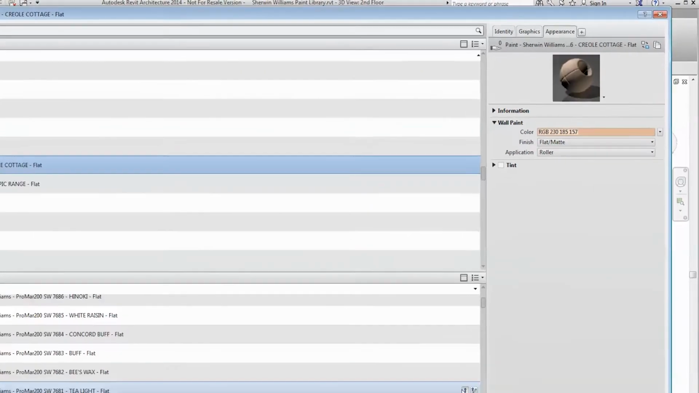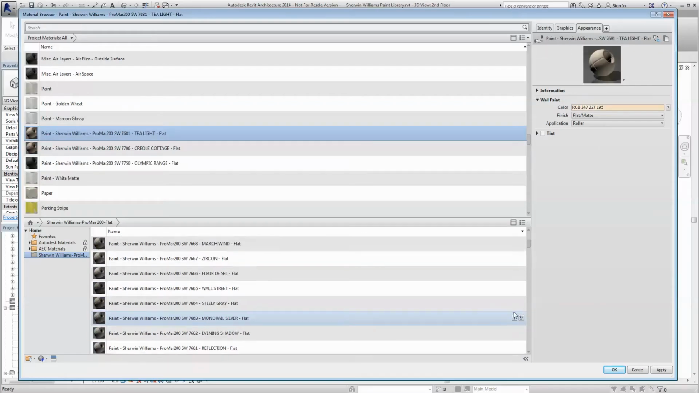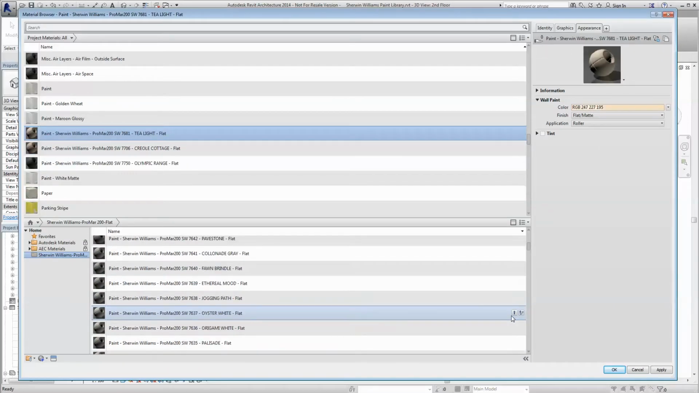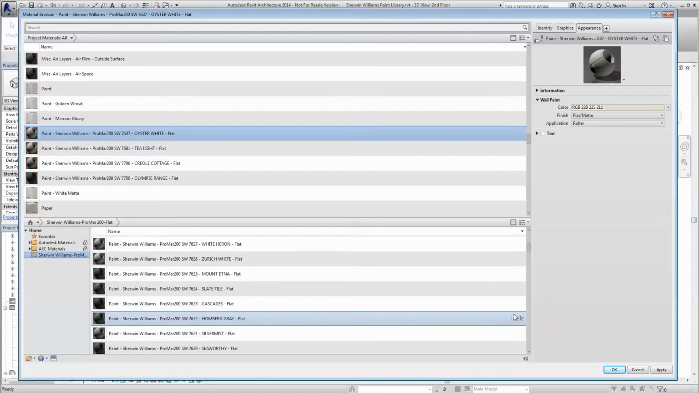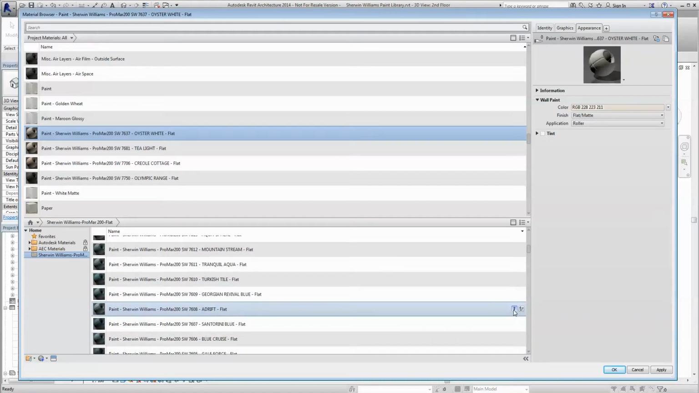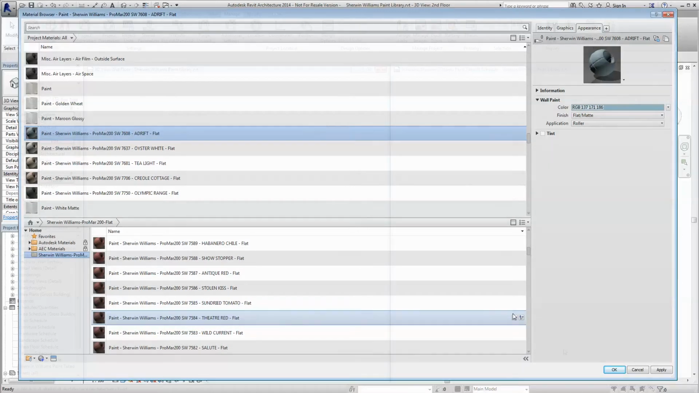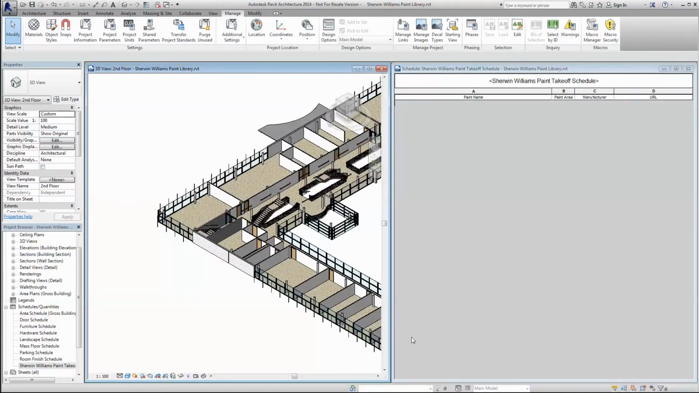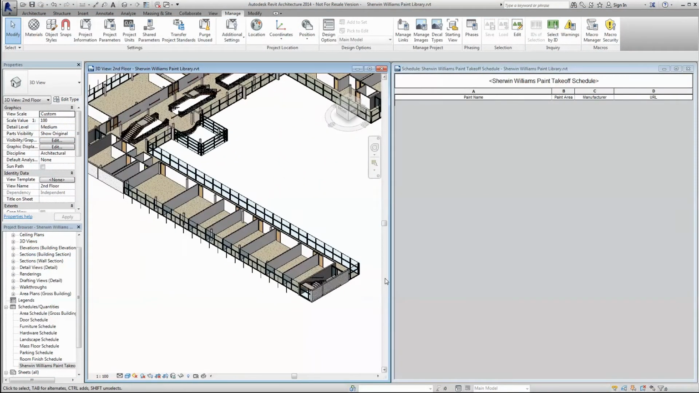From here, you can load specific colors from your linked Autodesk Library file into your Revit Materials Library, or choose to load the entire library. Once your colors have been loaded, you're free to apply them to surfaces throughout your model as you normally would.